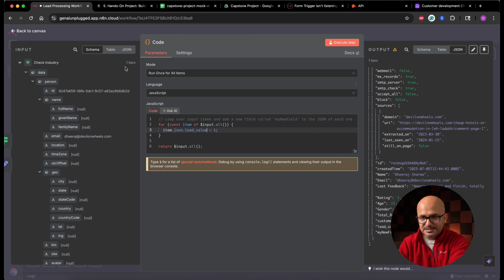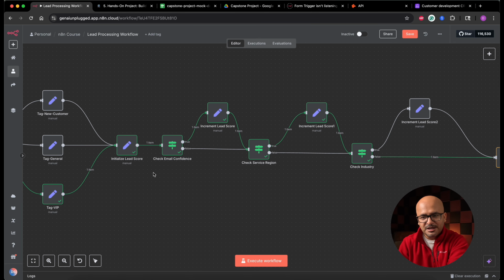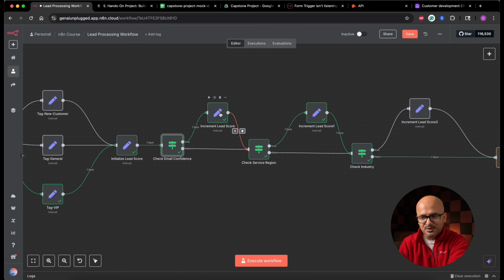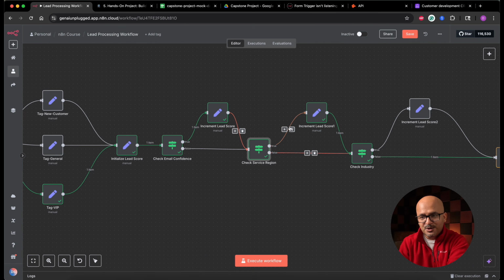So for that, let's go back a bit and see how the data processed through. Up until over here, the lead score was 0, but then we check the email confidence score. It returned true. So that means the flow went to the incrementing of the lead score. So it incremented the lead score, and then it checked the service region. The service region that we had over here is US. You can see that the company.geo.country code is coming as US, which belongs to our service region. So that means it also went into incrementing the lead score. Then it came in over here.